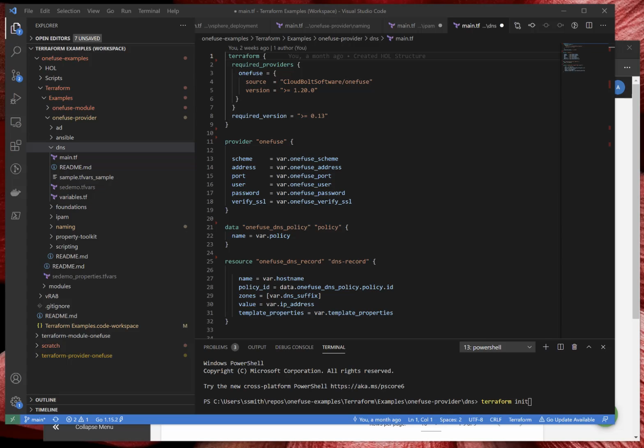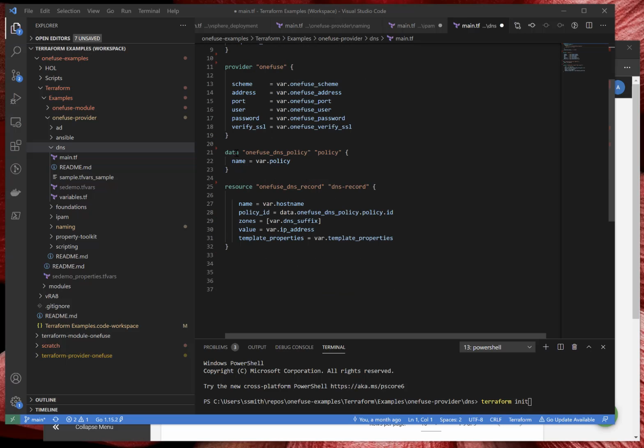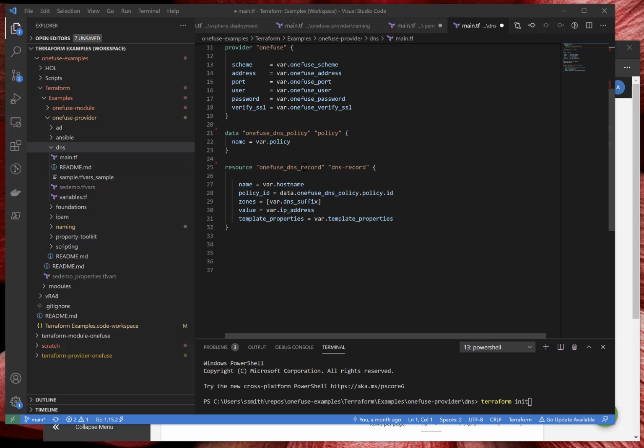In this article, we're going to look at creating a DNS entry using the OneFuse provider within Terraform. Oftentimes in Terraform, you'll be provisioning workloads. Those workloads will need to be registered into DNS. In this configuration, we're using the OneFuse Terraform provider. And then we'll be using the OneFuse data source for DNS policy to look up the particular DNS policy that we want to use within OneFuse.